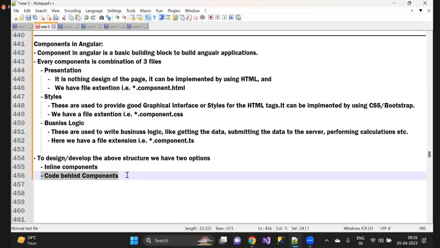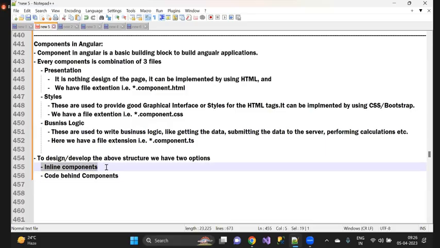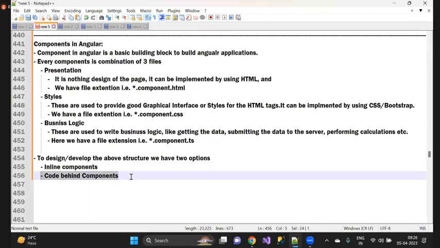Suppose I started a business from one location. Is it possible to change very frequently to the next place? So the content there, whatever you are seeing, is fixed, and it is not going to change very frequently at that moment. Anything is fine. Either you can go with inline or with code behind. But in 90% of our real-time application development, we will have code behind components only.